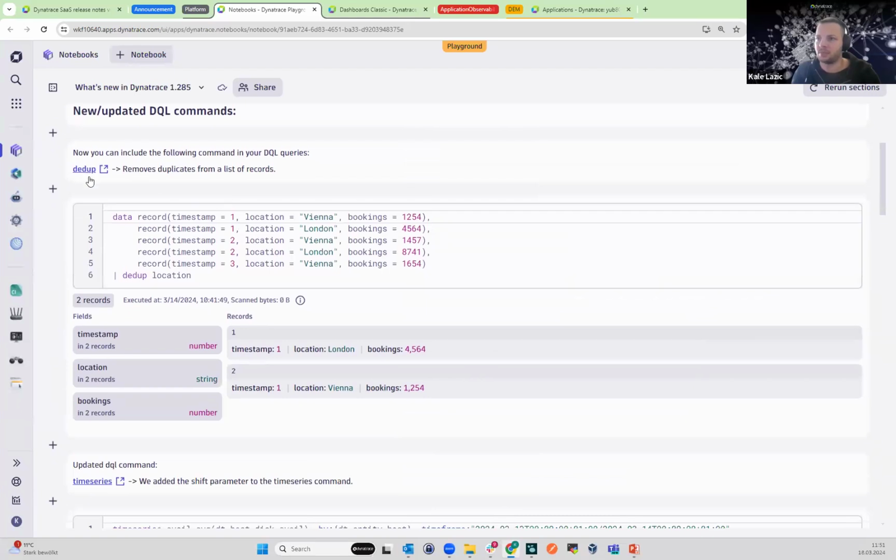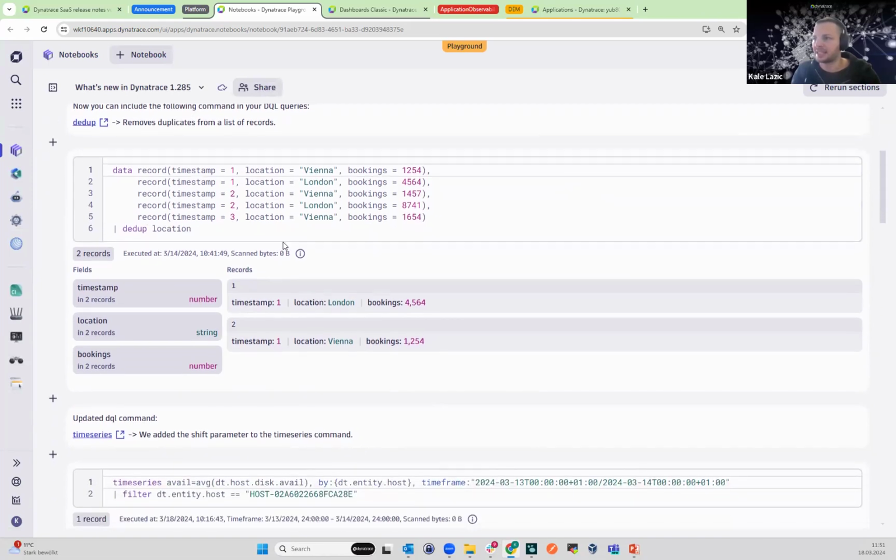So let's start with the first command, the dedup command. What does it do? It removes duplicates from a list of records. So we have here an easy example.